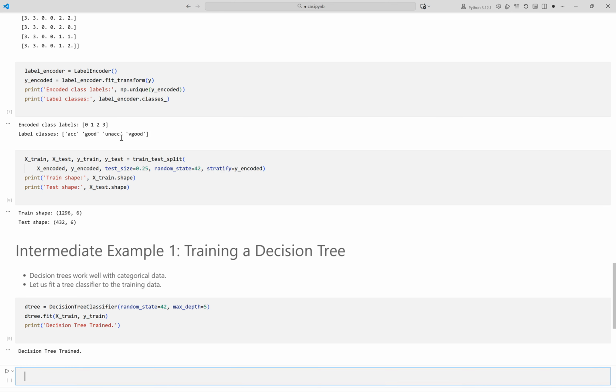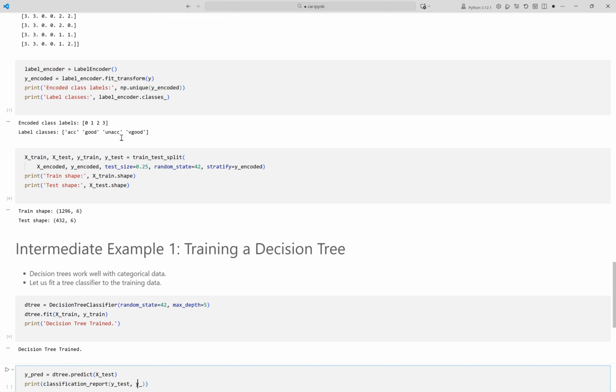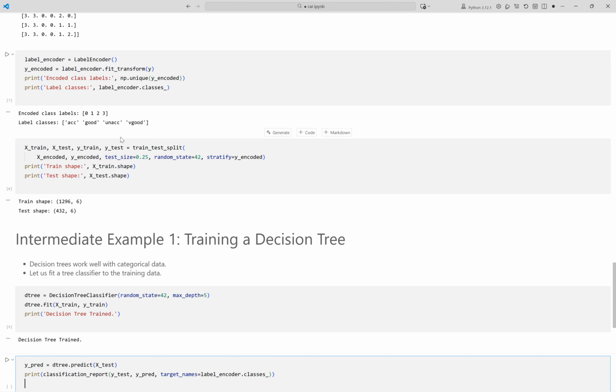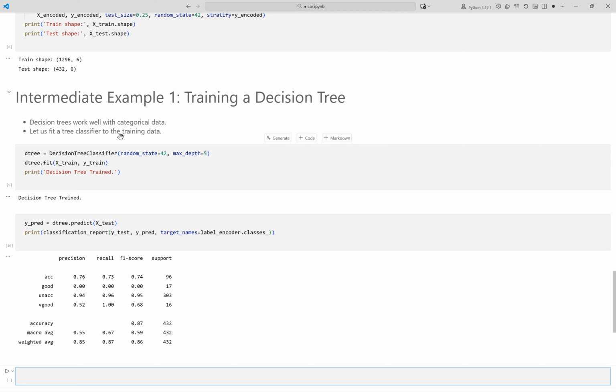Let us evaluate our model and interpret the results. We use the trained tree to predict classes for the test set. We use scikit-learn's classification_report to print precision, recall, and F1 score for each true class label. Running the cell now. This classification report summarizes the decision tree's performance on the test set, showing key metrics like precision, recall, and F1 score for each class.